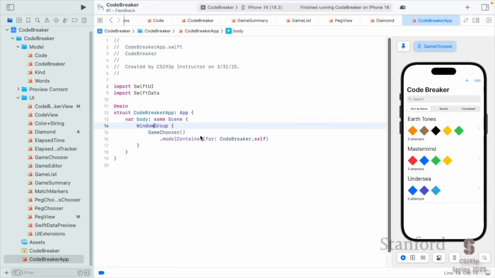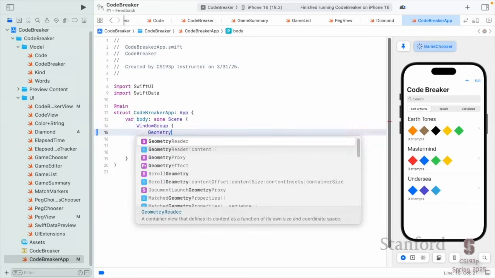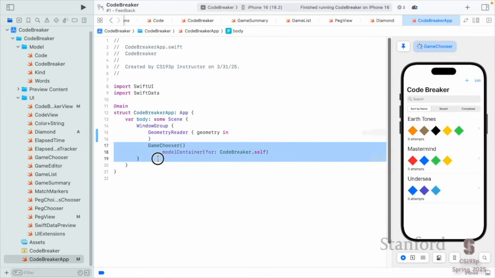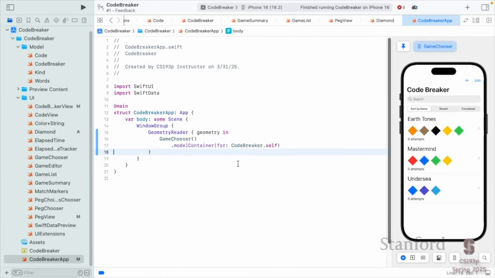So let's just go here and say geometry reader, geometry in. We'll put this inside here. And if I do that, this is going to recompile, and it just works. No problem. Geometry Reader fills the whole space. The game chooser goes inside there and fills it. It's great. But now I can look at this Geometry Reader and know the bounds of my scene here, the scene's frame.